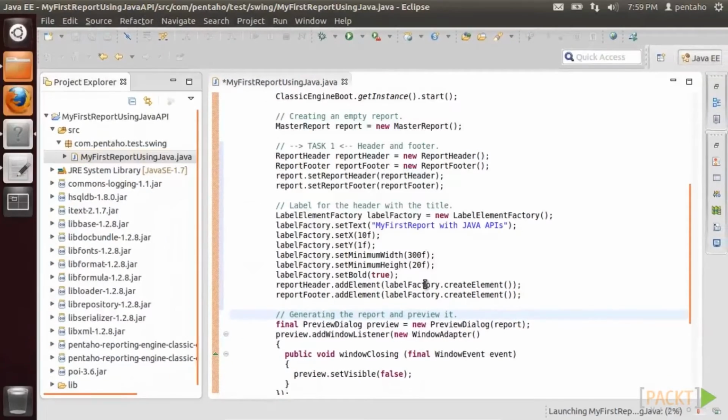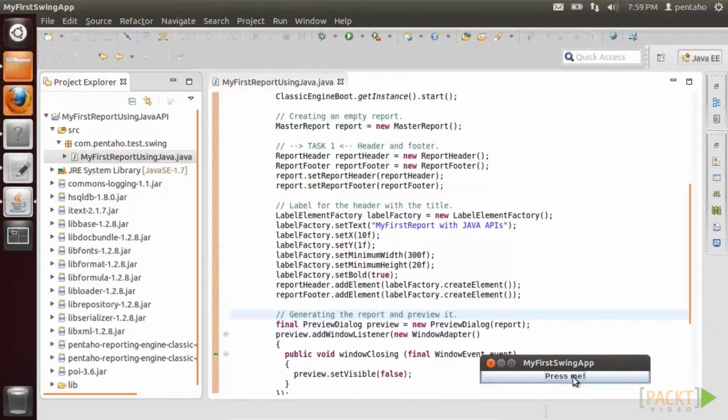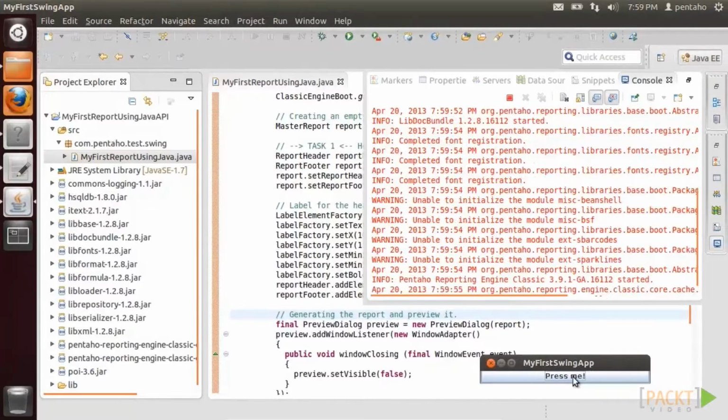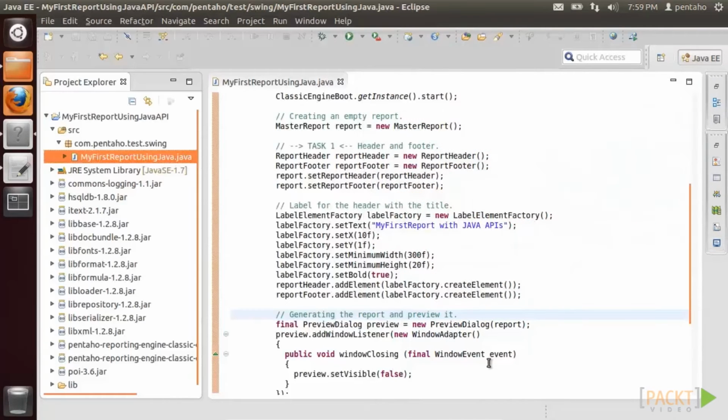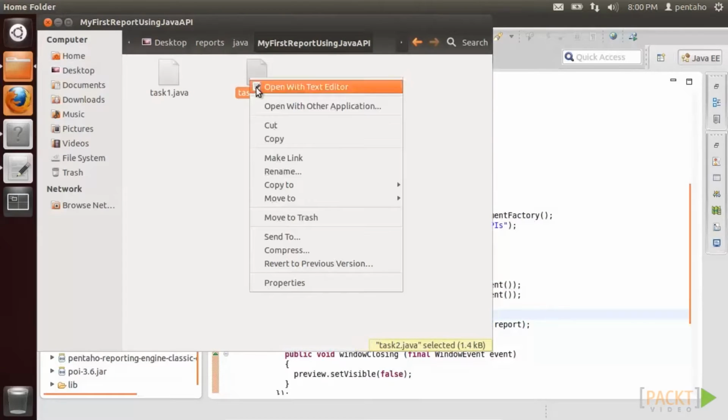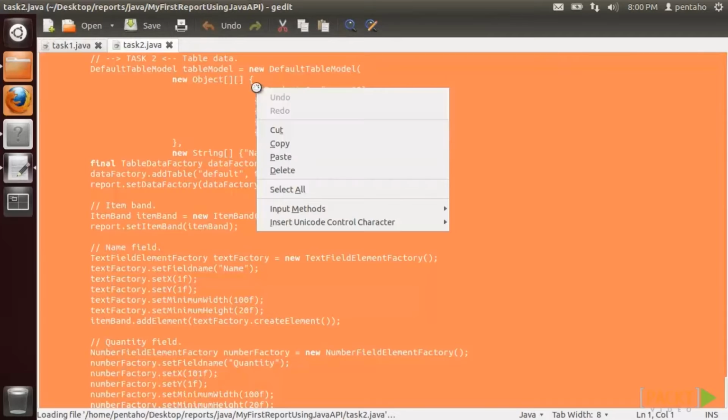Let's view the result. There you go, our first report using Java APIs. Next, we want to add a table data composed of two fields, product name and quantity. To do this, we'll add some source code previously prepared for this purpose, directly after the header definition.